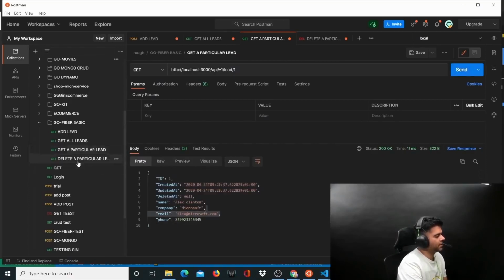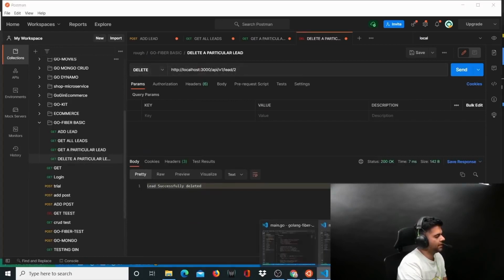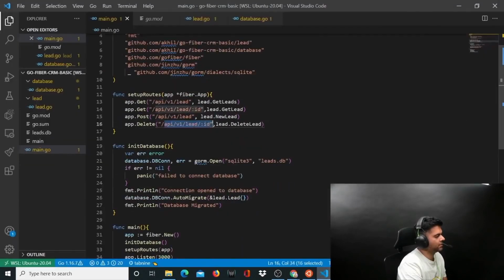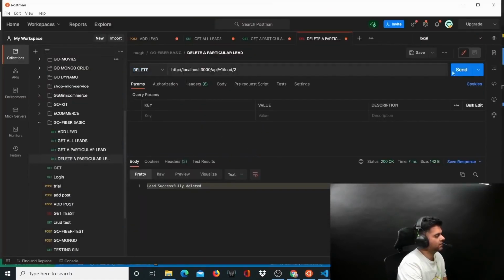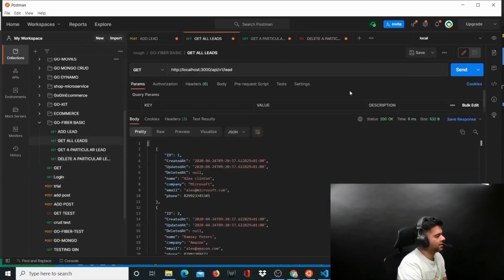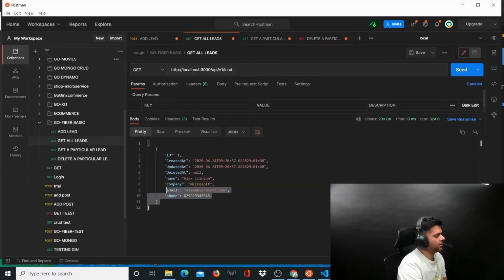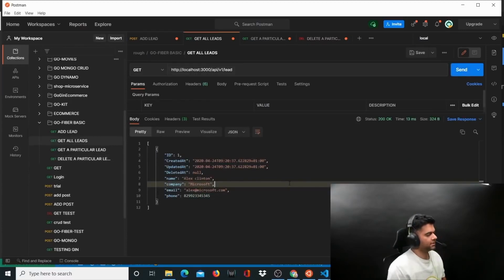And if you want to delete a particular lead, it's the same, right? Same API, as in same route, but the method is delete. So you want to change your method here to delete, and you want to delete the lead 2. So it says lead successfully deleted, and now when you check get all leads, it'll show you only 1 lead. Make sense? That means your entire project is working. This is your simple lead management system.